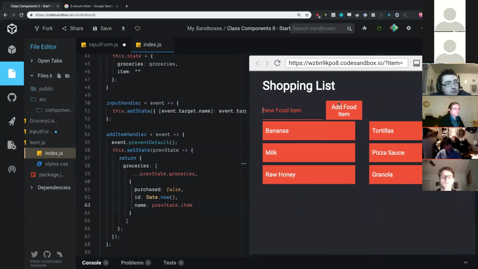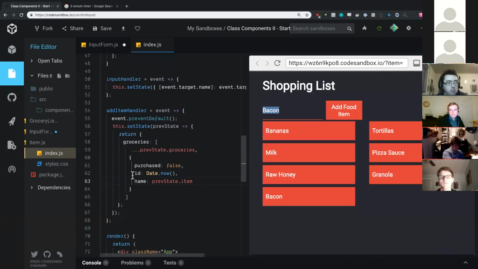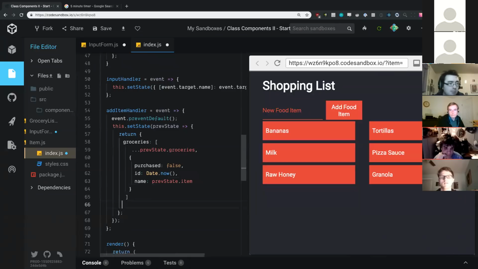New food. What should we buy? Raw honey. What needs to go on our grocery list? What is an essential item on a grocery list? Bacon. Okay, let's go with bacon. Look at that. Got it. Beer, cookies, bacon, eggs. I think we got it, right? One thing about this that I dislike, I don't like to have.